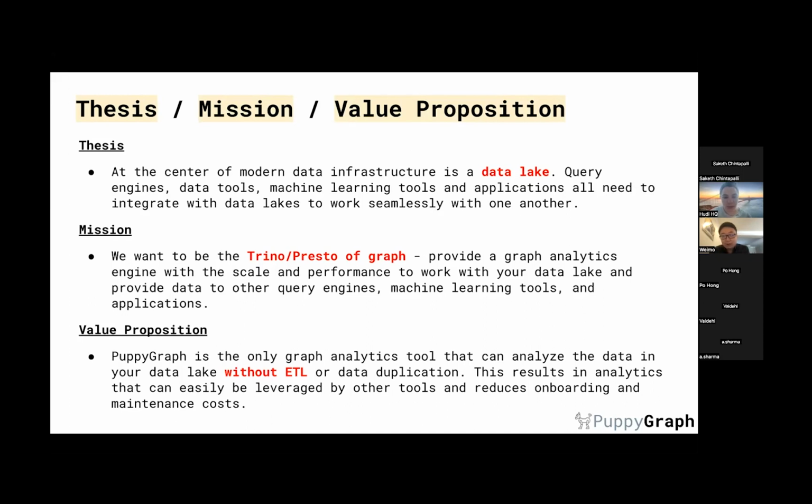And our target is to be the Trino or Presto of graph, since SQL support is very good now on the data lake. But it seems that no one is working on the graph part, and we want to be the query engine for the graph. And by doing that, the main benefit is that users don't need to do ETL or data duplication for a graph. One copy of data, in column-based storage, can serve both the SQL query engine and the graph query.